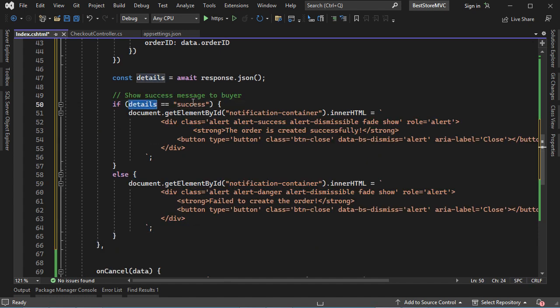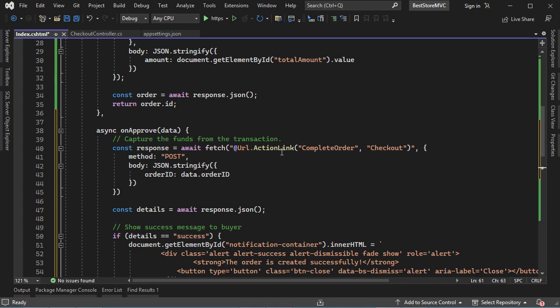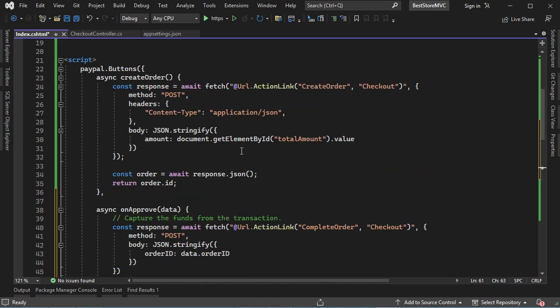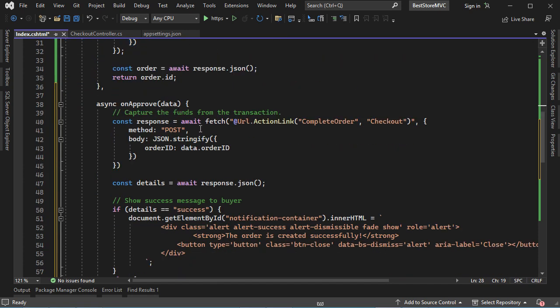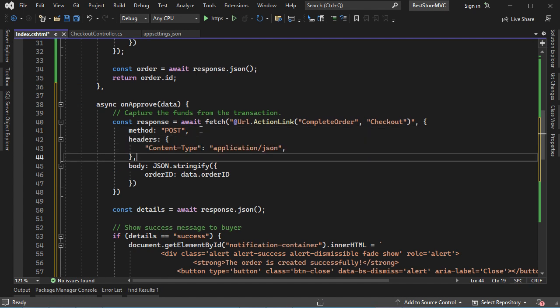So we can display an alert based on the value of details. So if details is equal to success, then we will display a bootstrap alert of type success, and this is the message. So we can write the order is created successfully. Otherwise, if details is not equal to success, then we can display another alert and you can write the message failed to create the order. But here the request will not be transmitted because we don't have the header. So we can copy the header from the create order method. So we can copy this header and let's paste it here.